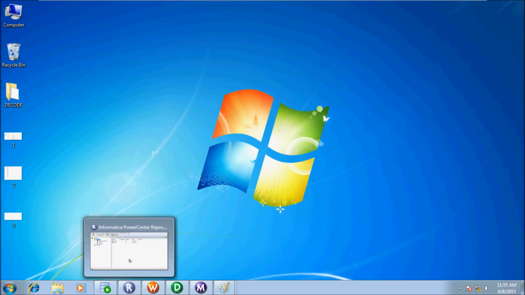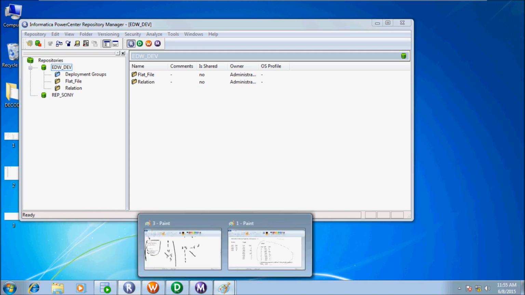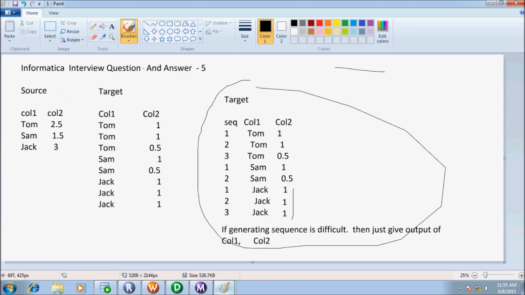Now, the previous code is good when Col2 is a small number like 2.5 or 1.5. But suppose Col2 has a number like 9.5 or 8.5, more than 10. Using generate row many times is not the right way of coding.